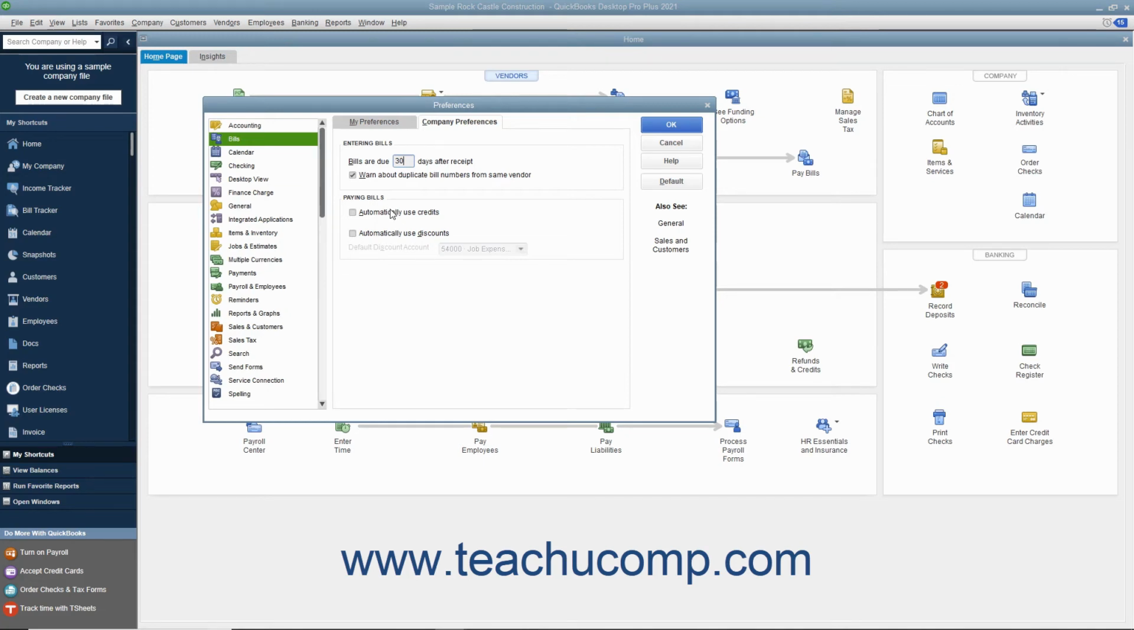In the Paying Bills section, if you want to automatically use discounts and credits when available, check the Automatically Use Credits and/or the Automatically Use Discounts checkboxes. If checked, use the adjacent drop-down to select the account used to track vendor discounts and credits. After setting your desired billing preferences, click the OK button to apply them.